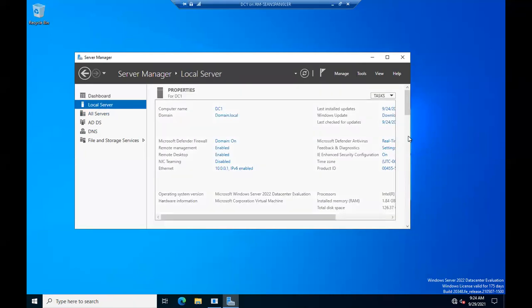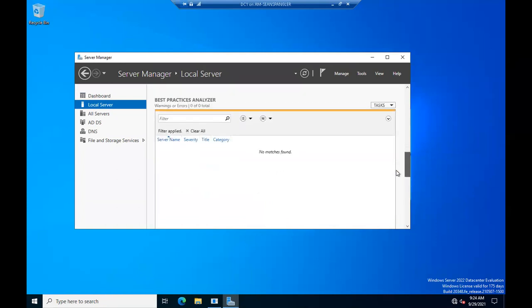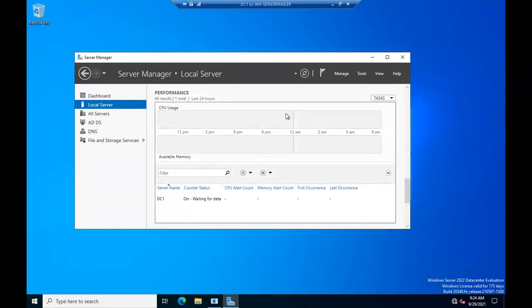On local server, scrolling down, we now have our performance monitor right here. Since I just did it, there's not information in here. It says on, waiting for data. So once this runs for a few hours, it'll start showing you a graph of your memory being used, what percentage, and then your CPU usage right here. So right here it says CPU threshold 85%, and it's got memory threshold 2 megabytes.